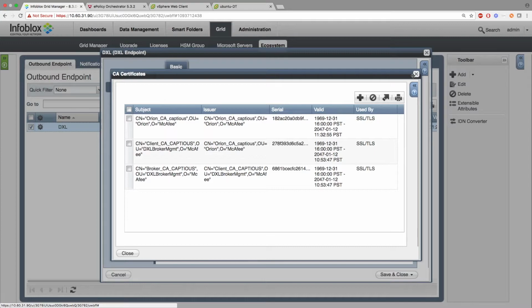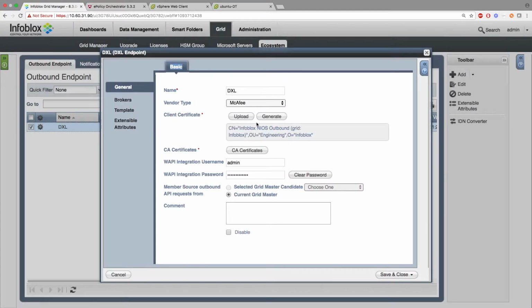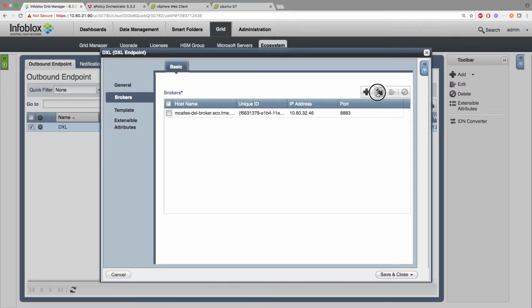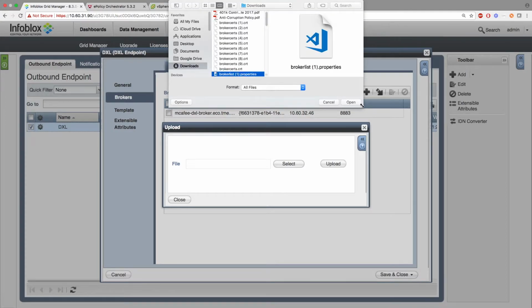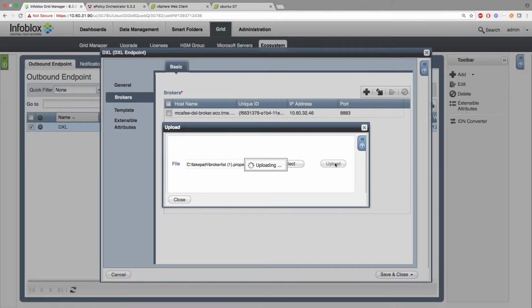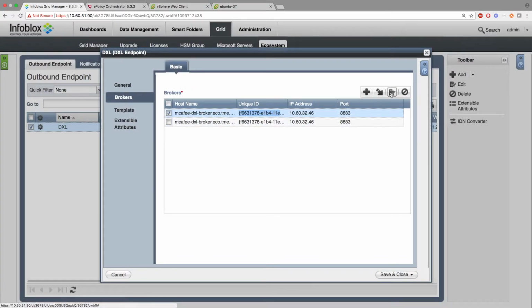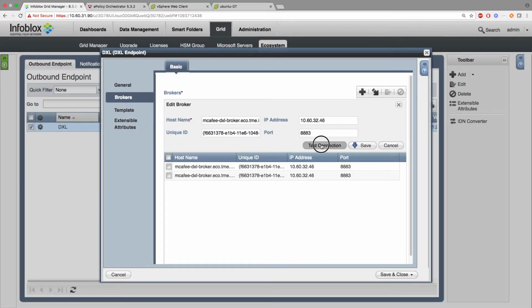You can export this information if you wish. After that, enter in the WAPI integration username and WAPI integration password. For best practice, it's suggested that you select the Gridmaster candidate. For demo purposes, we're using the current Gridmaster. After that, go ahead and add the brokers that you just exported from the DXL side. After that, make sure you hit test connection and make sure a connection is made. It could take 1 to 2 minutes for this to occur.